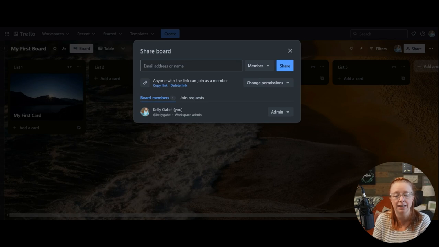However, because it is a link that anybody can use, technically somebody could share it with somebody that you did not authorize and they would be able to come in and join. So you do want to be a little bit more aware of that and not share a link unless there's a reason to do so.